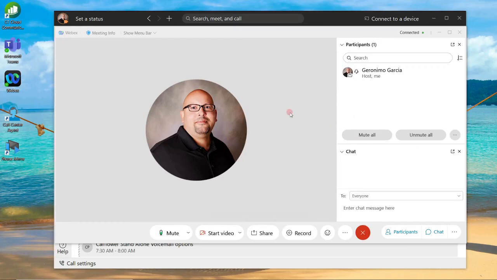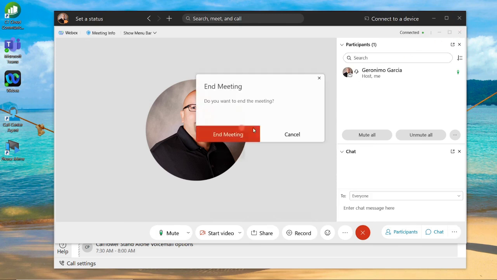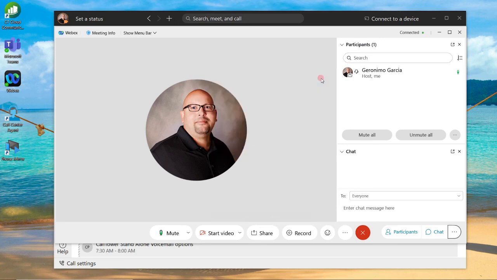Let's quickly go over how to end a Webex meeting through the Webex app. So you've got three options here. You can close the app completely by just hitting the red X on the top right-hand corner. You can keep the app open but close out the meeting by going to the secondary X over here. Clicking on that, you get a little prompt, and just click on End Meeting to end the meeting.